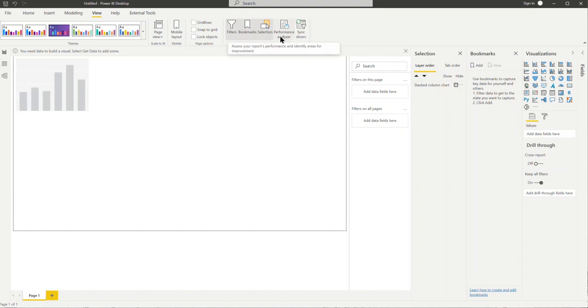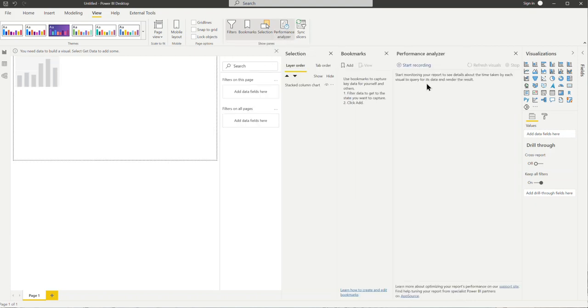The other aspect is the performance analyzer, which is also very important, because sometimes the report lags, and it affects the performance of loading the report and the data. We can always analyze performance. If we start recording, it will give a timeline of how long it took for a certain visual or data to be loaded as well.